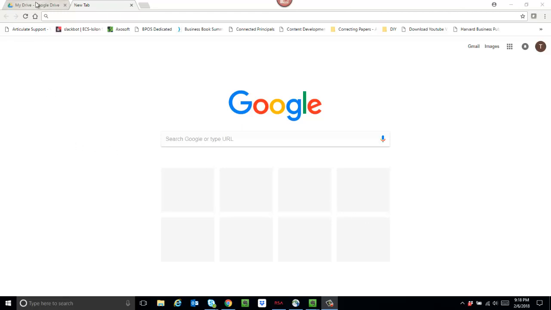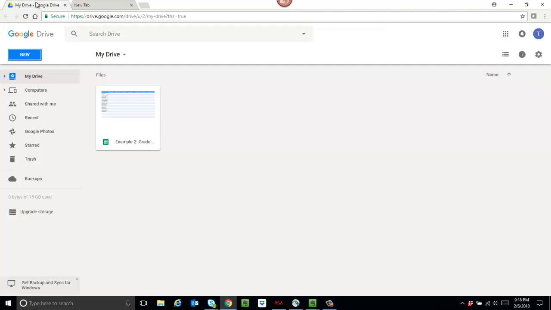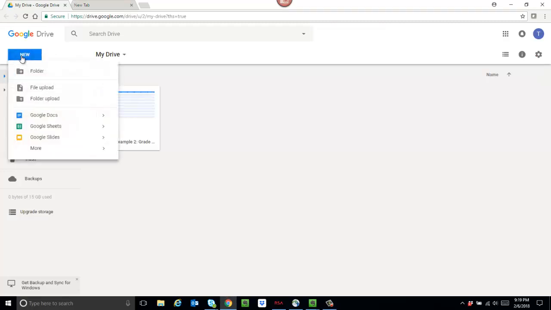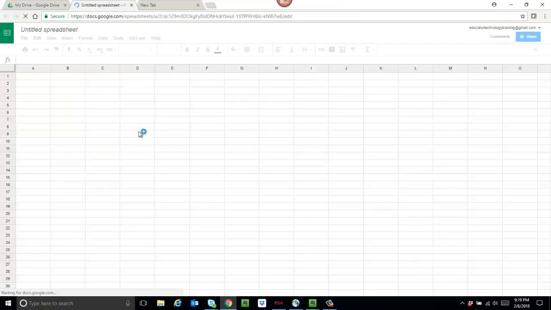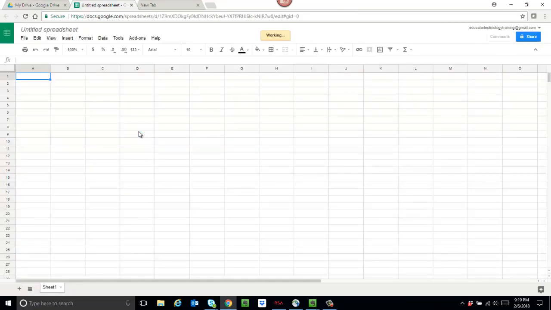So if you sign in and you're in Google Drive, you can go to the New button up in the top left corner, drop that down, and you can go down to Google Sheets, and you have the option to create a blank spreadsheet or a spreadsheet from a template. In this case, we're going to create a blank spreadsheet, and then it opens up a blank spreadsheet. So that's one way of doing it.